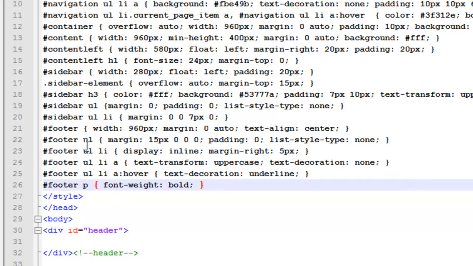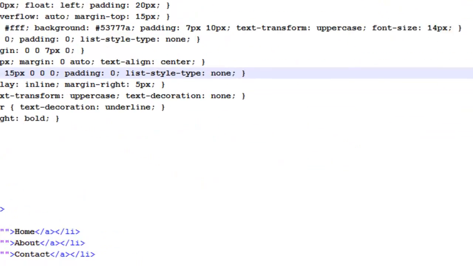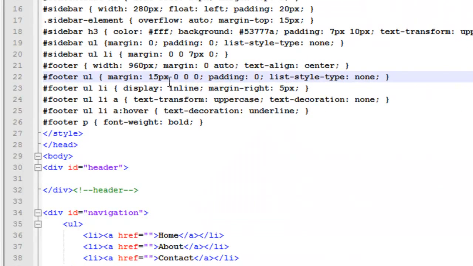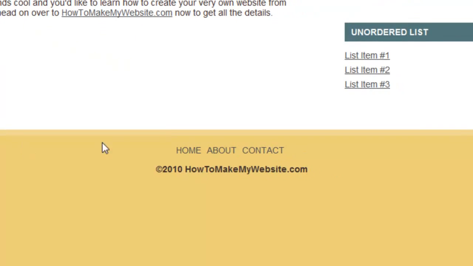Again, we have our footer unordered list margin. This time I wanted a margin on the top of 15 pixels, because if we come back over here, you notice that there's some spacing here. If I put 0, these links will be right up against here. So you can put 15 pixels on the top and still put 0 for the rest, and it's going to get rid of the bullets. Same with the padding 0, list style type none, just like we did before. Display inline, margin right, 5 pixels. Again, that spacing is what's in here. You can increase, decrease, whatever you'd like to do.